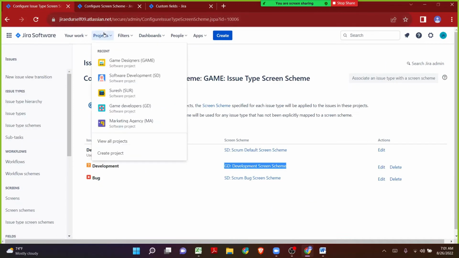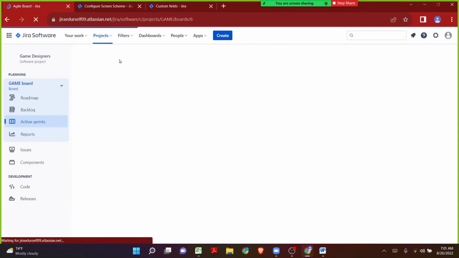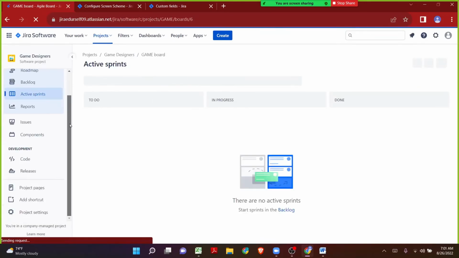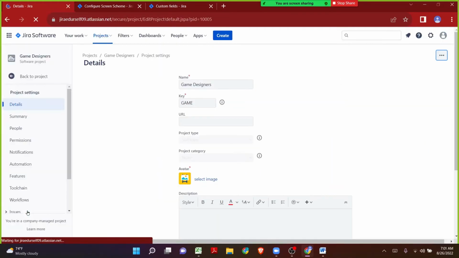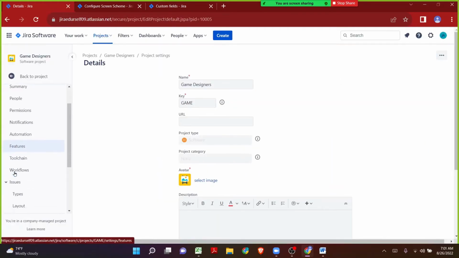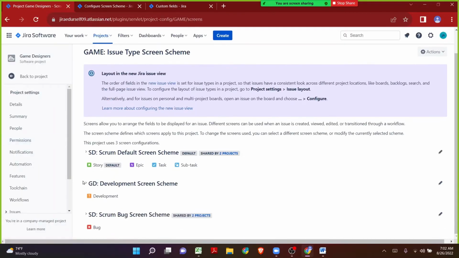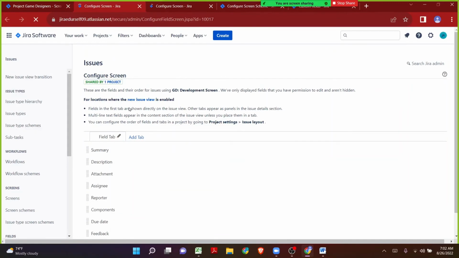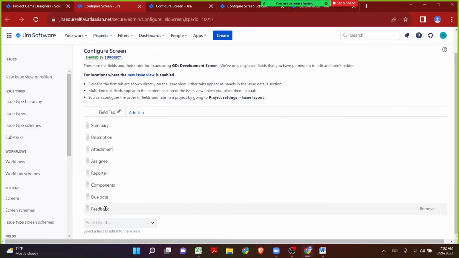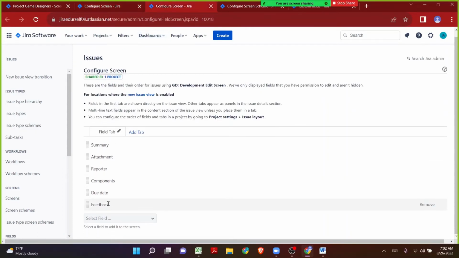And if we want to do a recheck, all we can do is click on projects, click on game designers, and at the project level, again we can navigate back to the screens page. We can expand the development issue type, and we do have two screens, so let me open the two screens in two different tabs. If we completely scroll down, I can see the feedback custom field.